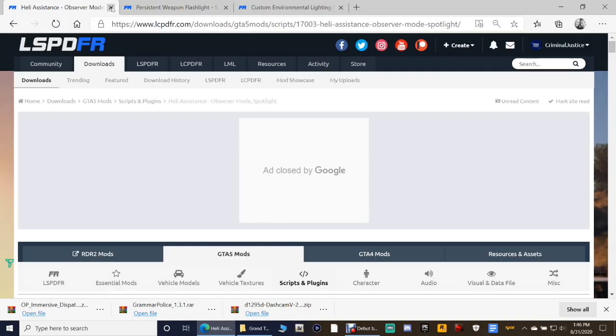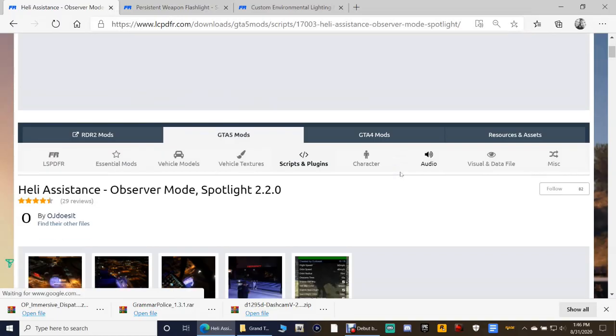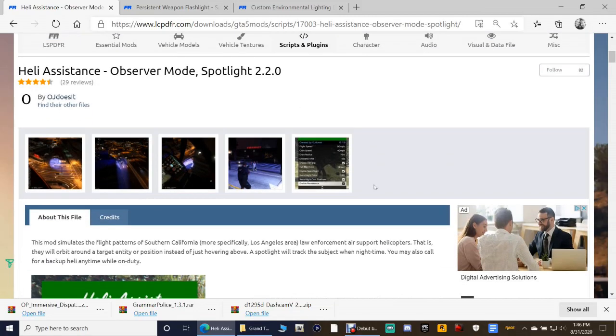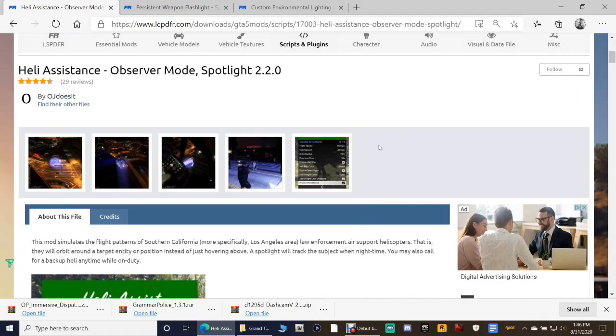Next one is going to be Heli Assistance, okay? Now this is a really cool mod, guys. This allows you to have a chopper with you at all times if you'd like. It also allows the chopper to have a really bright spotlight, guys. The spotlight is amazing, the chopper, man. It's awesome. I love this mod.